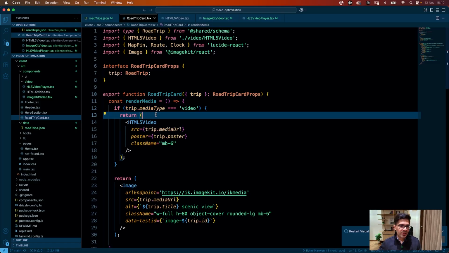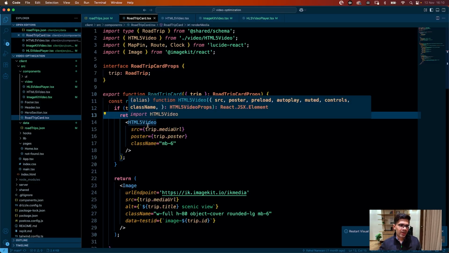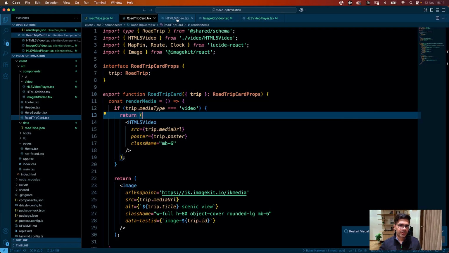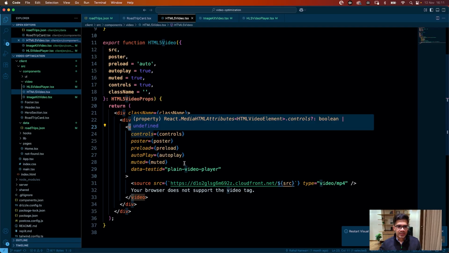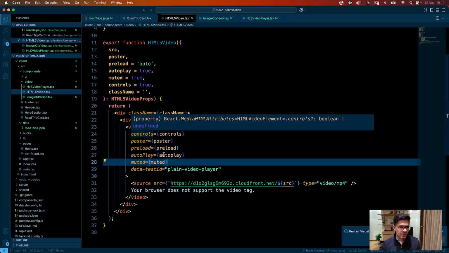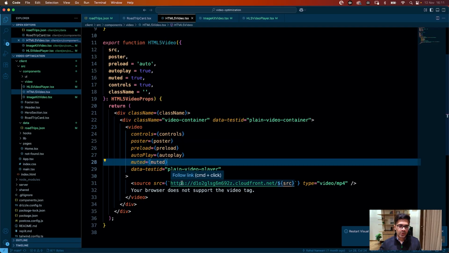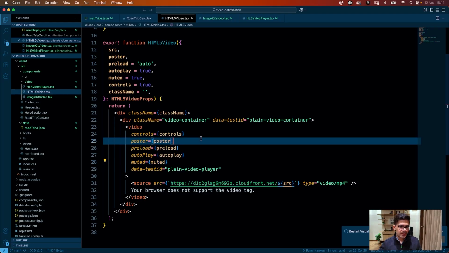And if the media type is video, then as of now, I'm using a React component which uses nothing but a simple video tag, right? So this HTML5 video component uses a video tag. It accepts a bunch of parameters as well, but essentially it loads the video via the CloudFront CDN that we just saw. So at this stage, there are no optimizations happening in the video. We are just delivering the video as it is, but we are using a CDN.